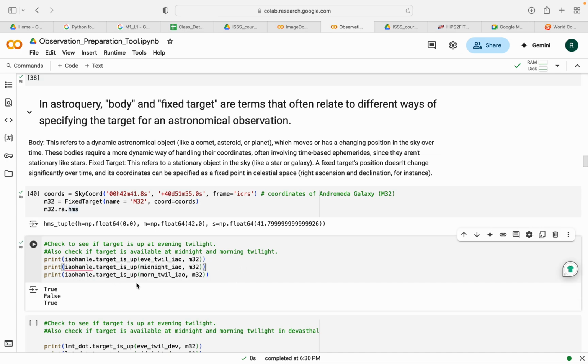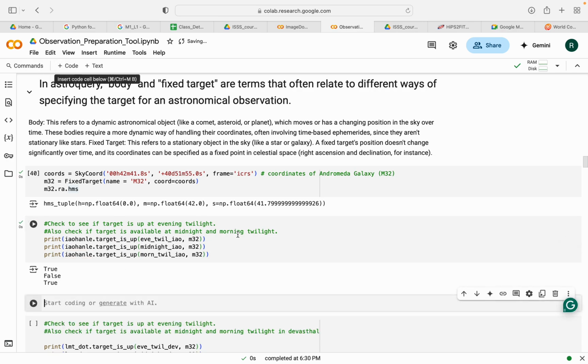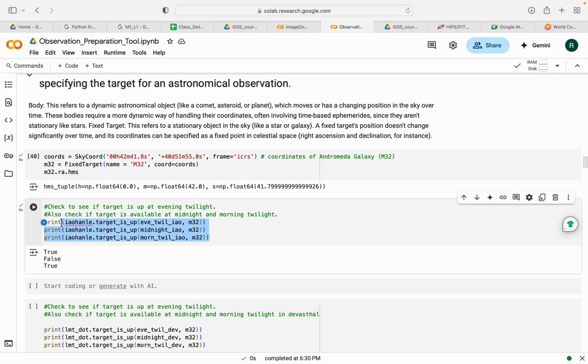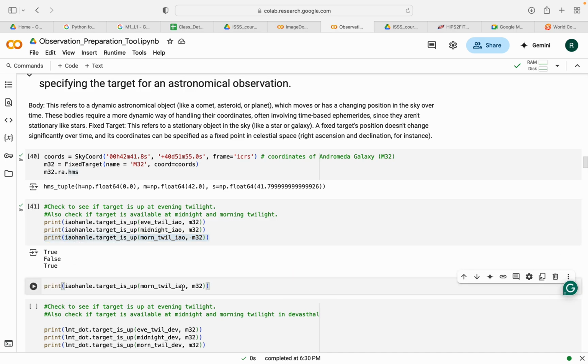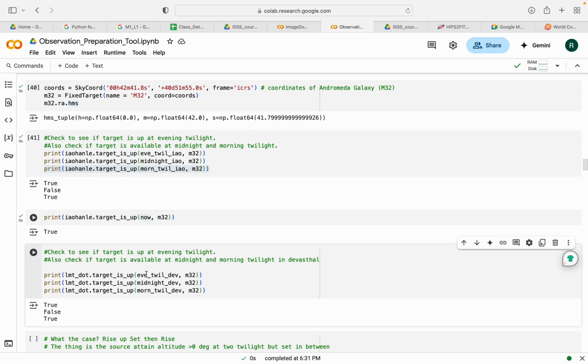So it is saying that the target M32 is available now, but not available at midnight, not up in the sky at midnight, but it will be up in the sky tomorrow morning. Now one thing I should check is whether it is available now. Yes, because the time we are recording is the time of the evening twilight.